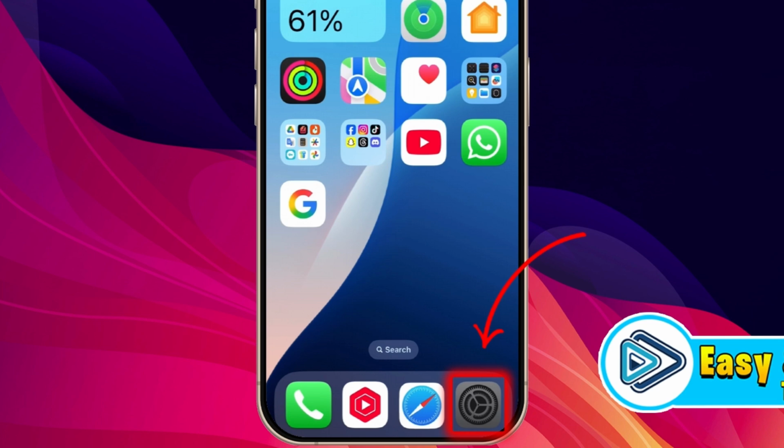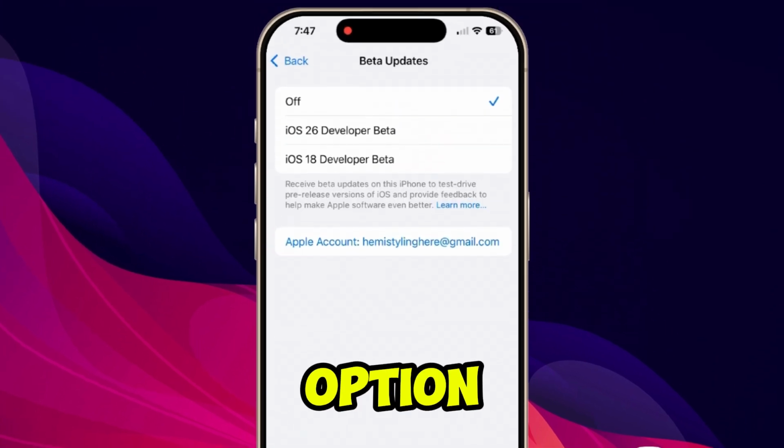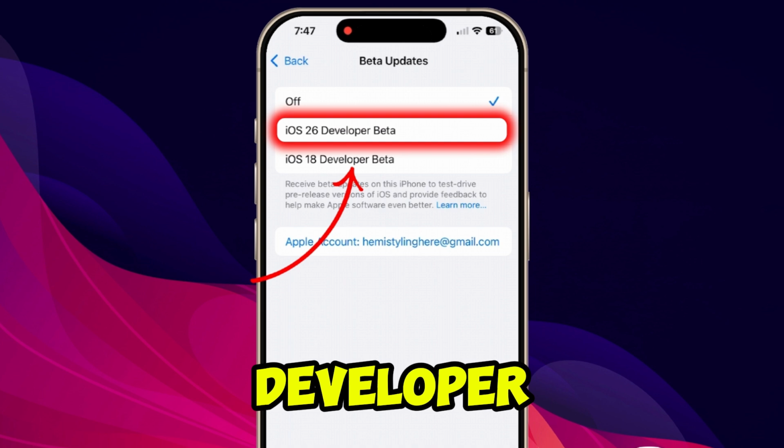Step 4, go back to your iPhone settings. Tap General, then Software Update. You should now see a beta updates option. Tap it. Select iOS 26 developer beta from the list.